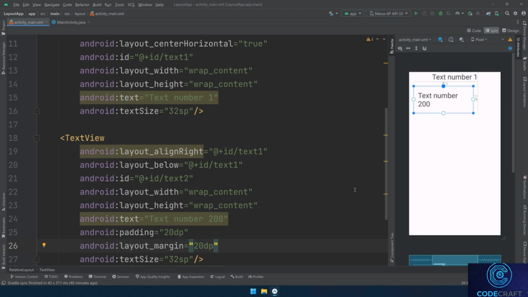Remember, the relative layout offers a lot of flexibility. Complex layout can sometimes become difficult to manage. In such cases, you might want to consider using other layout managers like constraint layout for more advanced and maintainable UI designs.